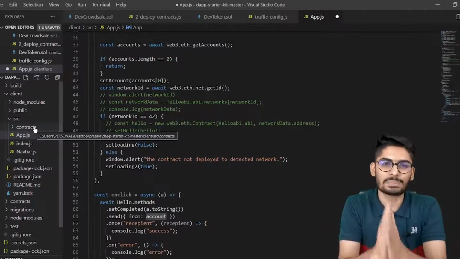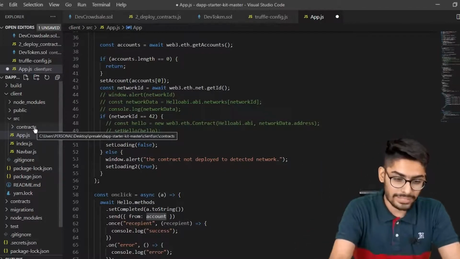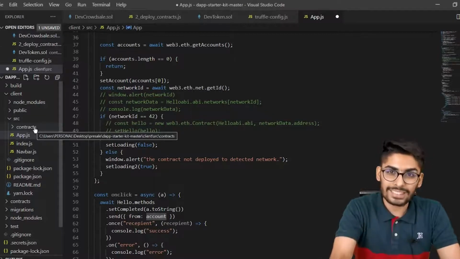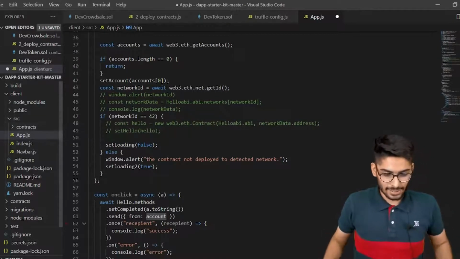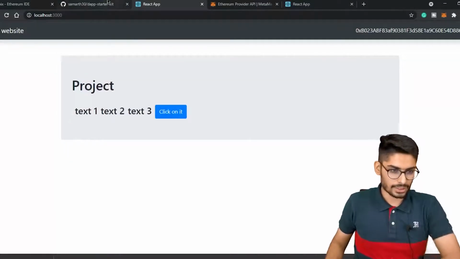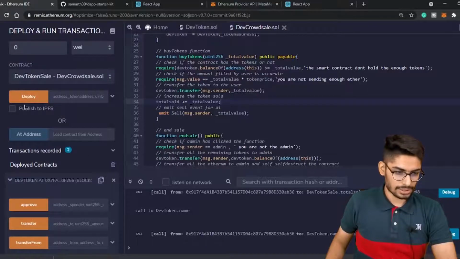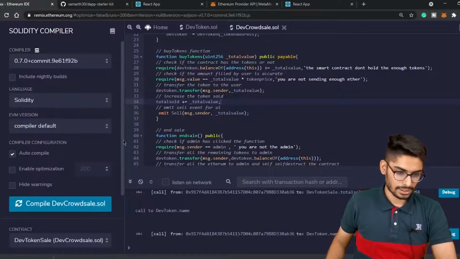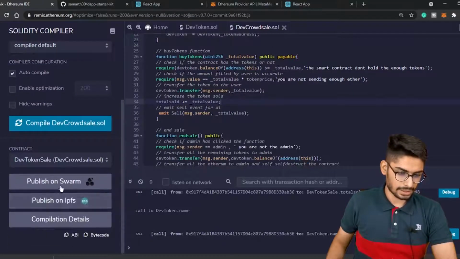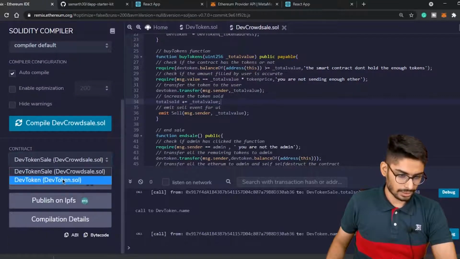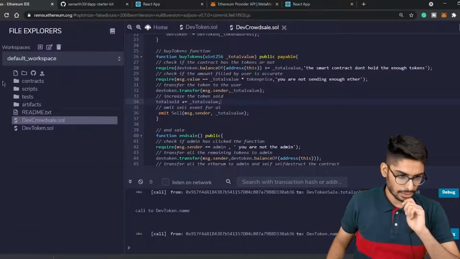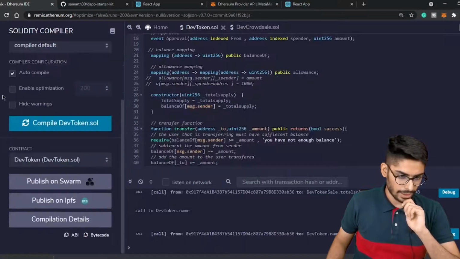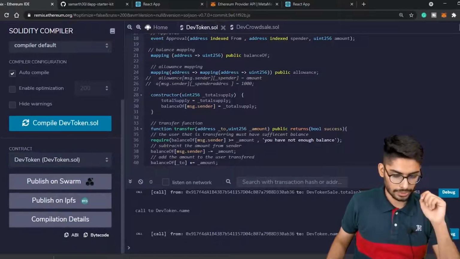Let's interact with smart contracts from React.js in the front end. That's amazing, right? So I'll go to the smart contracts. This is the DevTokenCrowdsale, and this is DevToken, right? Let me go to DevToken, and it is auto compiled. Okay, and I'll copy the ABI for it.